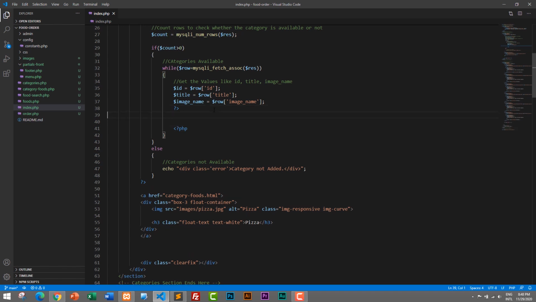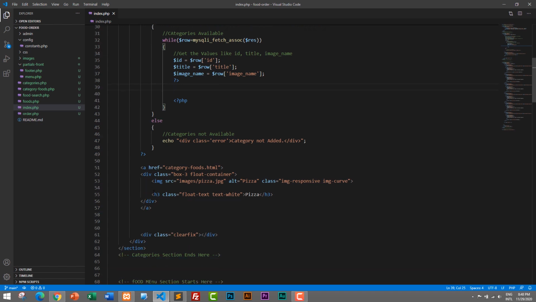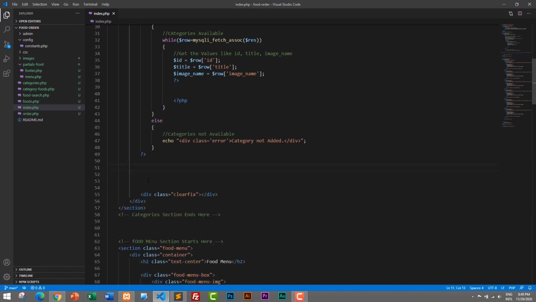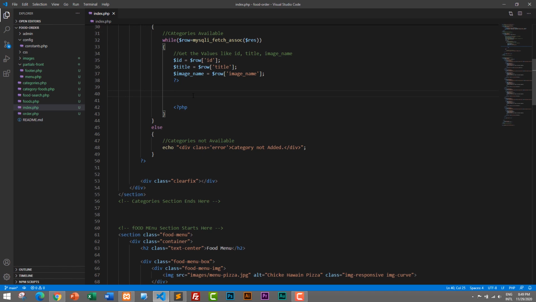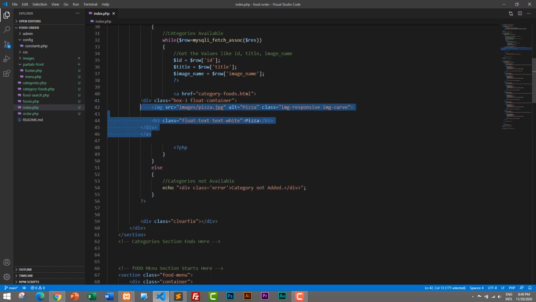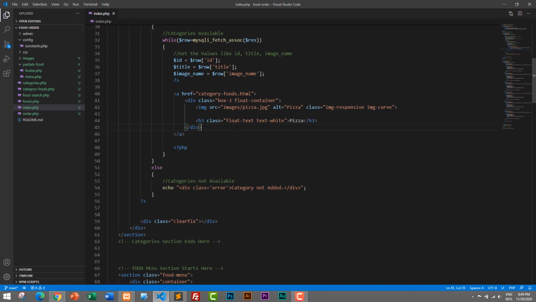So to write the HTML, what I will do is I will just cut this anchor tag and paste it inside. So I'll just cut it, Control X, cut it from here, and I will paste between this PHP so that we can loop it and display all the categories. Control V. So we need to indent it properly. So push it inside. I'll push a div inside the anchor tag as well.